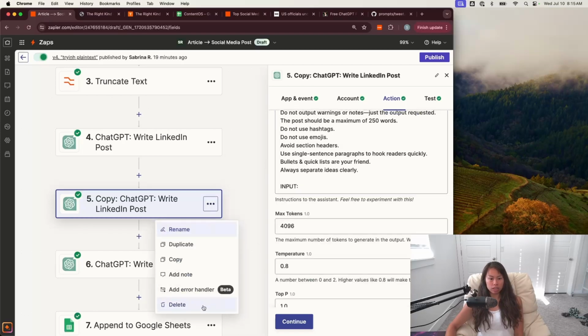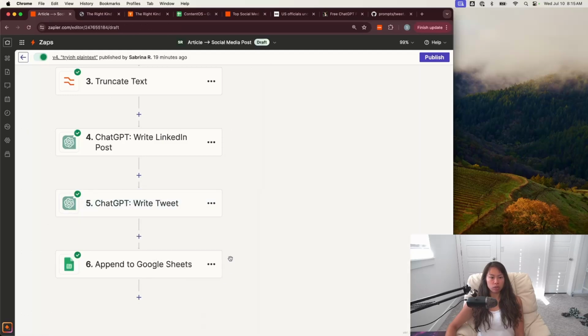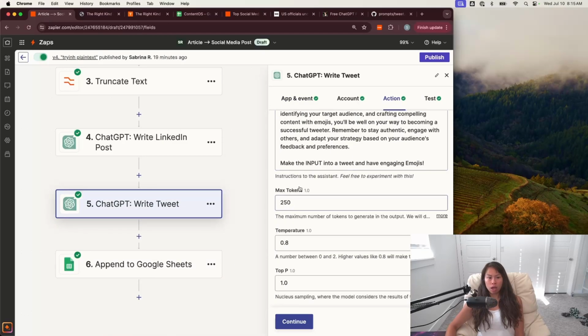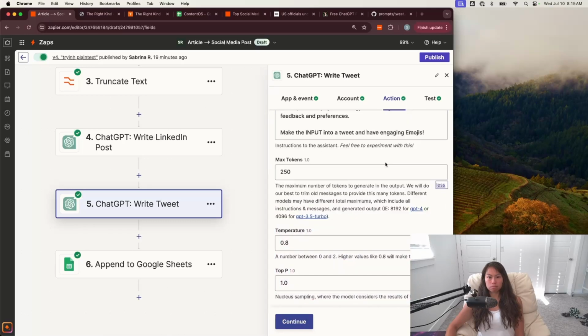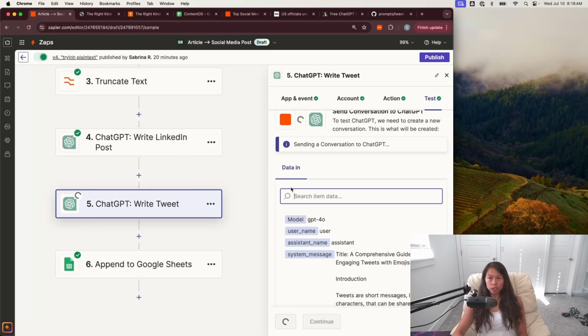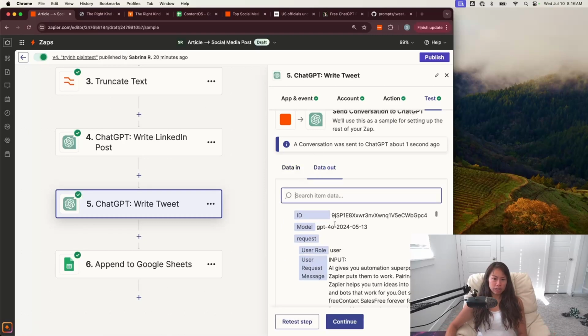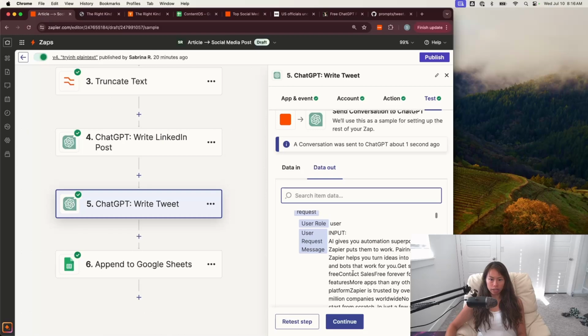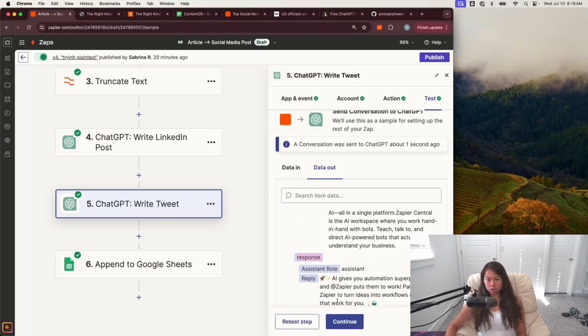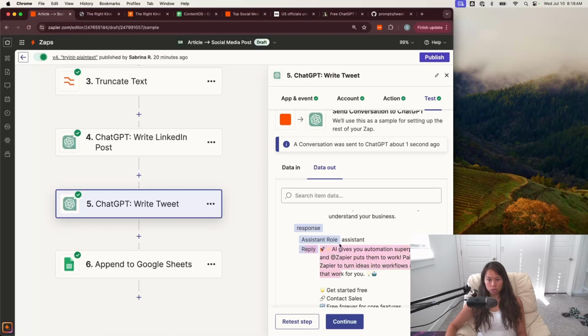Okay, I'm going to go ahead and delete this since I've already created the tweet step. So you can see what it looks like here. I did reduce max tokens for the tweet just because the tweet shouldn't be that long anyway, but I do have in the instructions to limit the number of characters anyway. Okay, so when you're done with that, go ahead and test this step. And similar to the previous step, you should see data out like this. And then here's the tweet. Scroll down to response and reply shows the tweet.